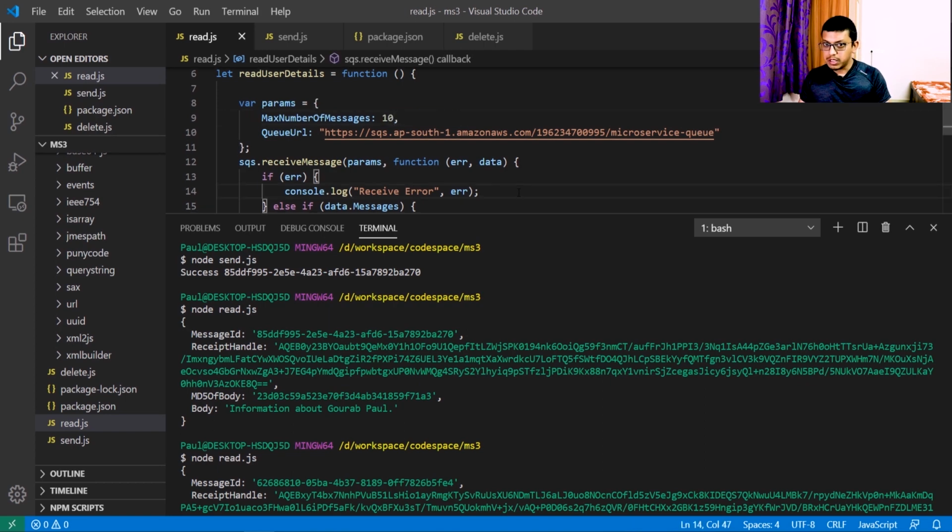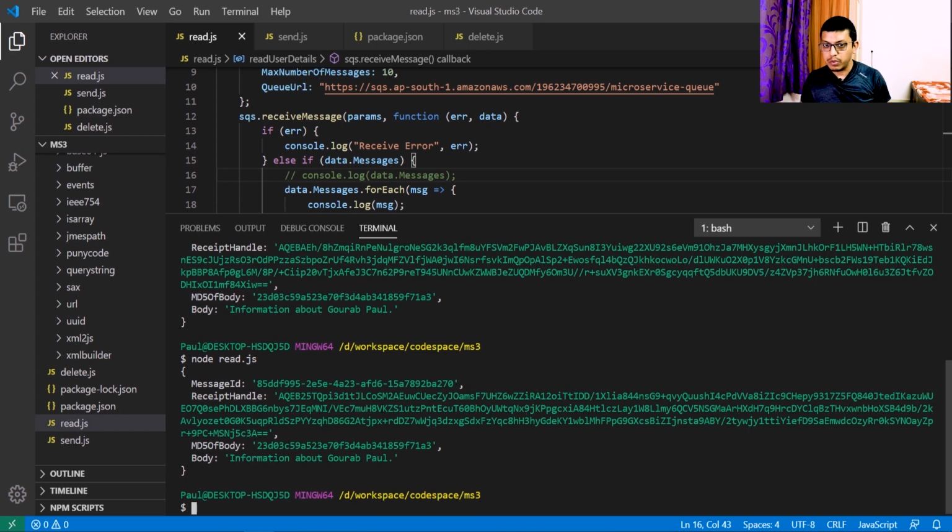So the best practice is, once you read the 10 messages, you need to delete the message once the business operation is successful. If it fails, then you can retry it and receive the same value, and delete it once it is done. Then you will not get the same message again and again. So now we will see how to delete those messages. In order to delete those messages, we need the receipt handle.